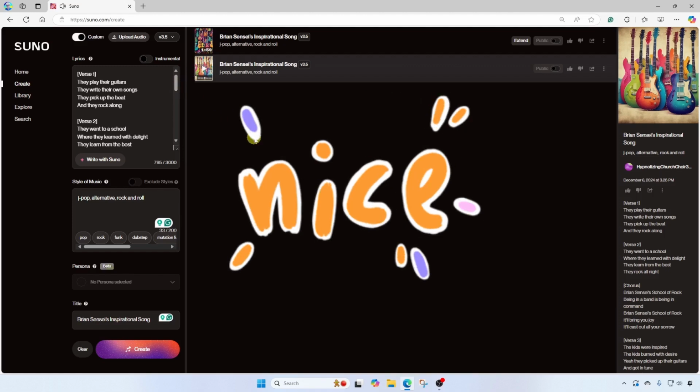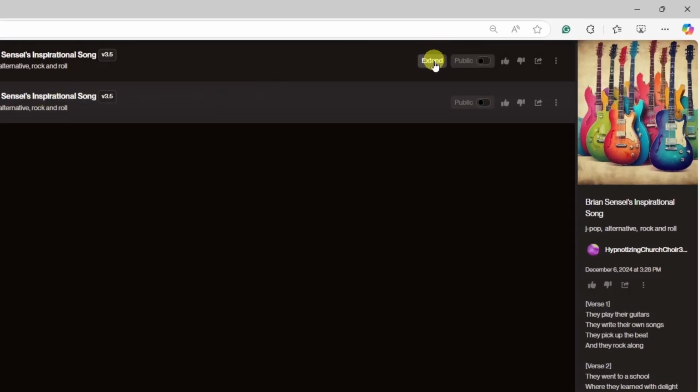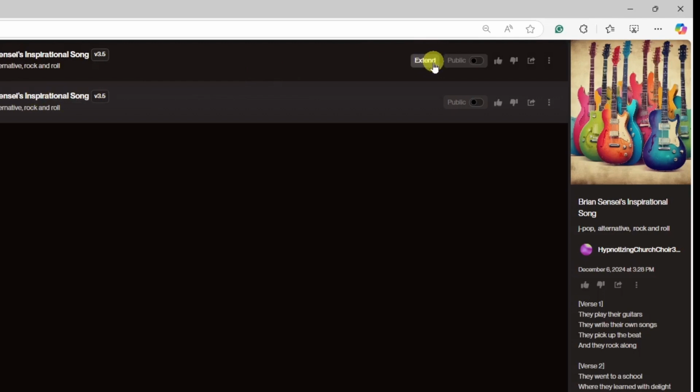Nice. I love that one too. These are both excellent. All right. Okay, off to the far right, you notice you have an option to extend the song. That's probably extending the length.